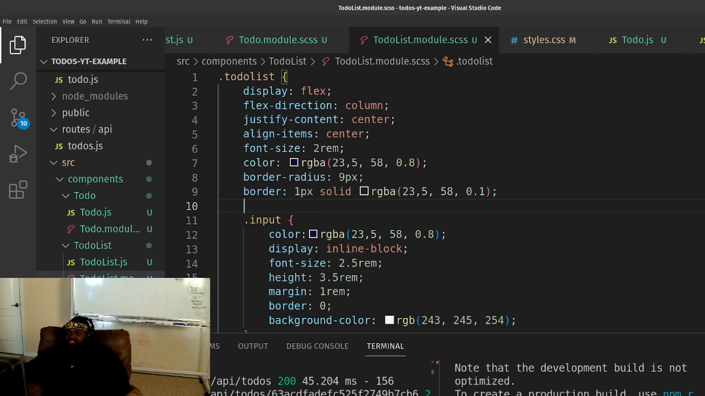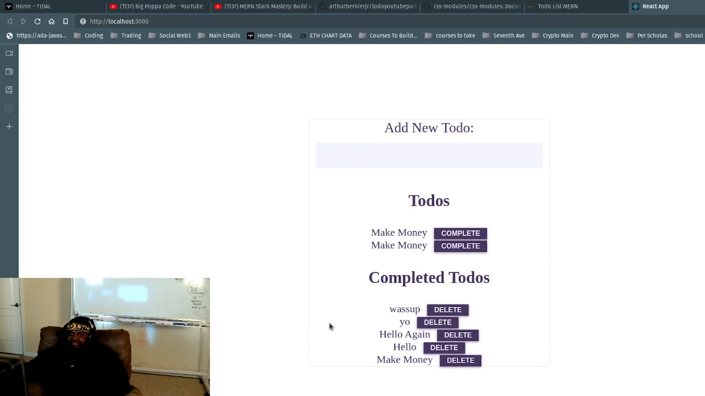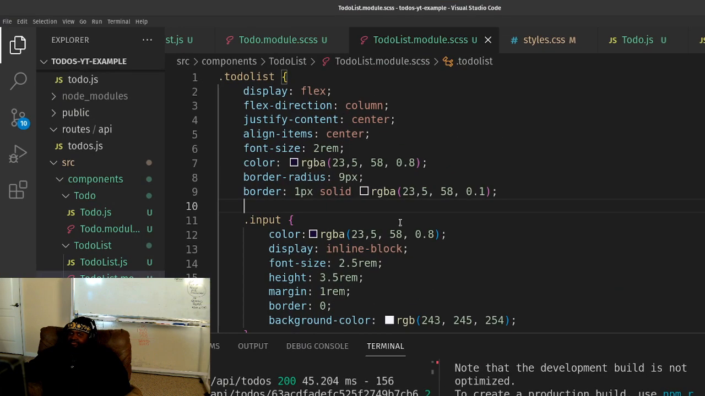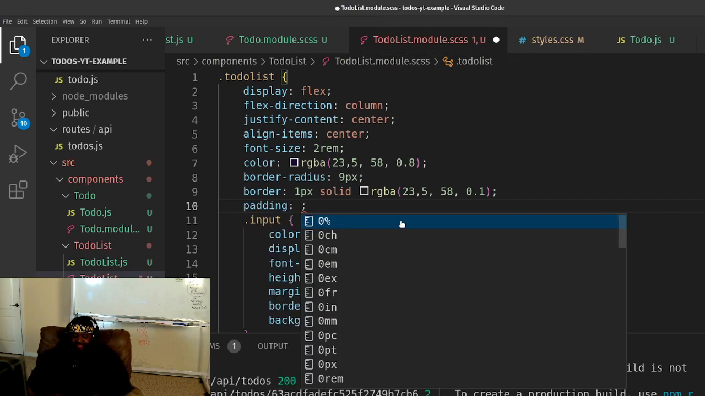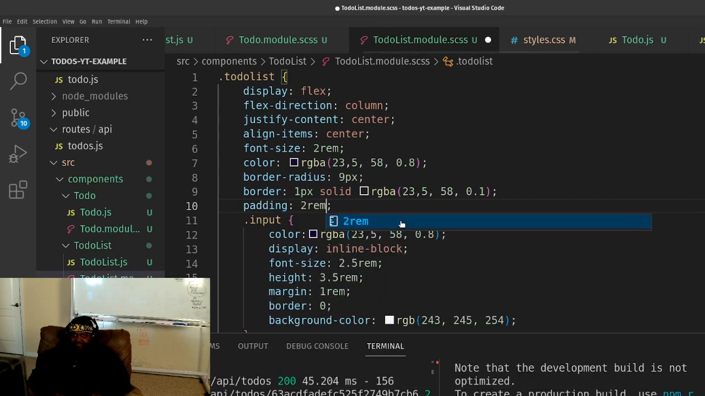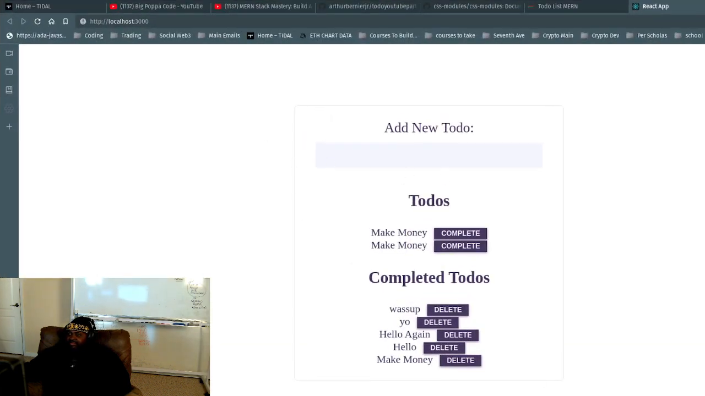So let your imagination run wild. Style it whatever way you want. But now you can see that I have this little box here. Actually, let me give it some padding because that looks bad now. Let's say 2 rem of padding, right? And let's take a look. Yeah, the 2 rem of padding is good.